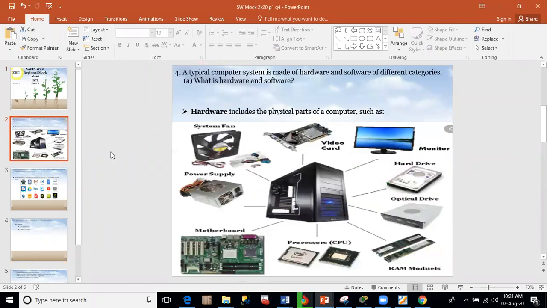Good. Question 4. A typical computer system is made of hardware and software of different categories. A. What is hardware and software? When we're talking about hardware, they are just the physical parts of a computer. That is all the parts that are found in this system case. Not only this, you can see this monitor is not found in the system case, but most of them are found in the system case apart from the monitor, the mouse, and the keyboard.